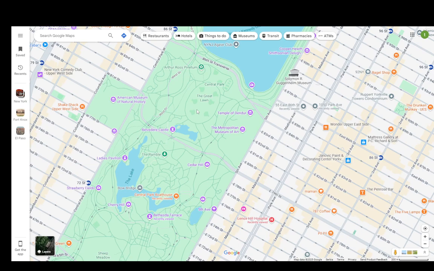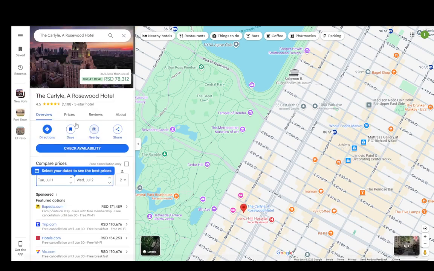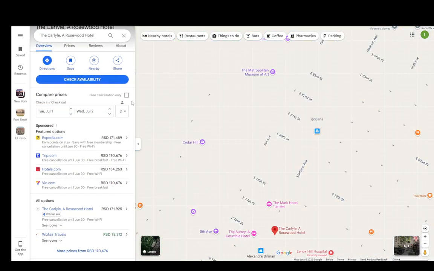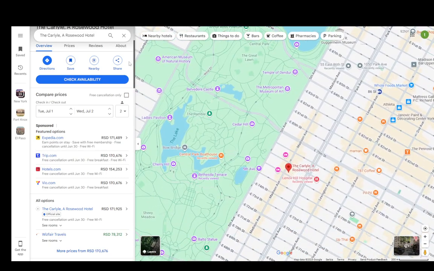For example, if I go to any hotel, you'll see some sponsorships or ads for booking these services, and yeah, that is pretty much all there is to it.